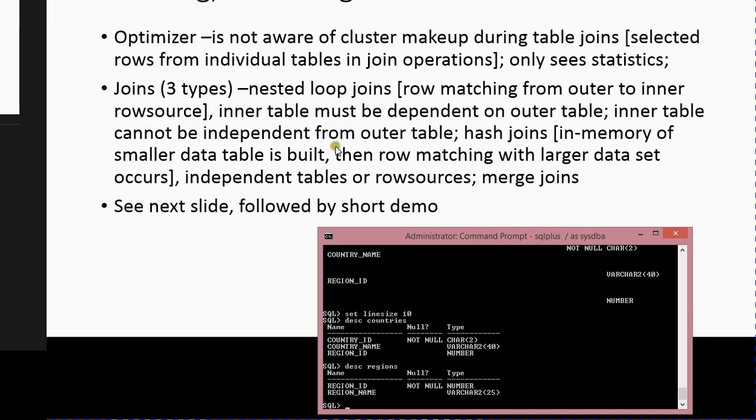I'm just going to go with that for now. I think the smaller table is supposed to be dependent on the table that has a larger data set. So the regions table will be dependent on the countries table, and that's how the matching would occur. That's referred to as the nested loop.